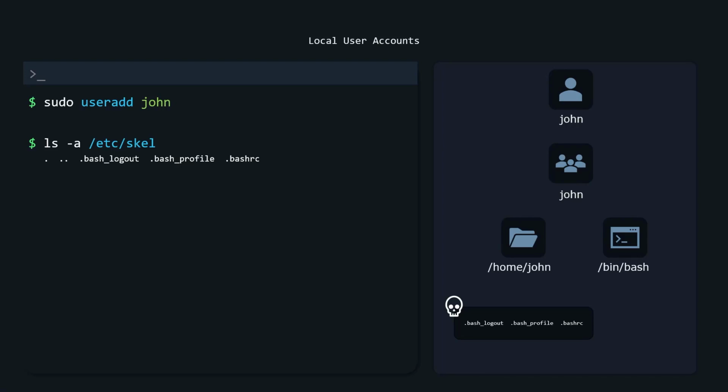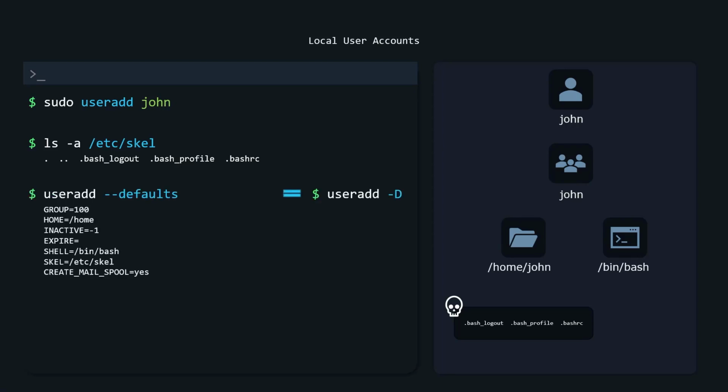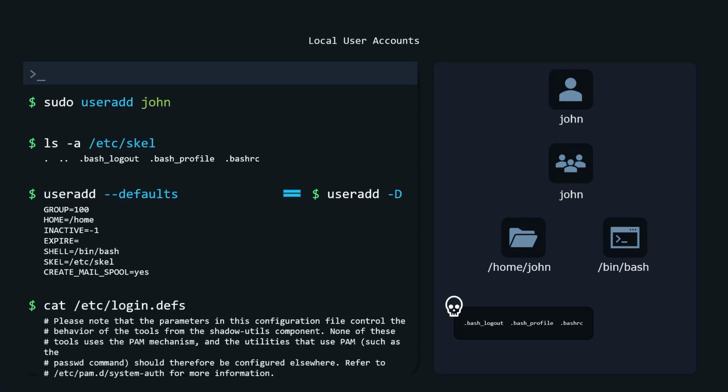All of these things happen because the operating system is configured to take some default actions for each newly created account. We can explore these defaults with the following commands. A long form and a short form. Note the capital D for the short form. Other defaults related to account creation can be seen by exploring this file. The comments explain what each setting does.